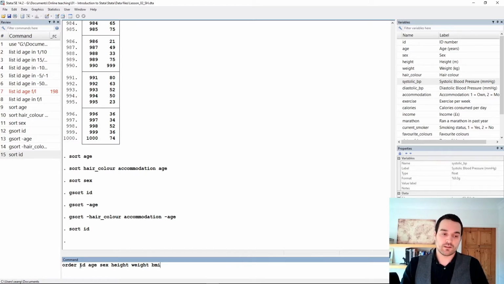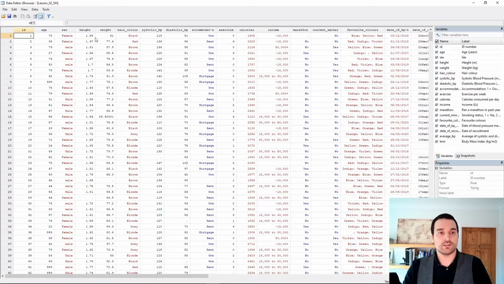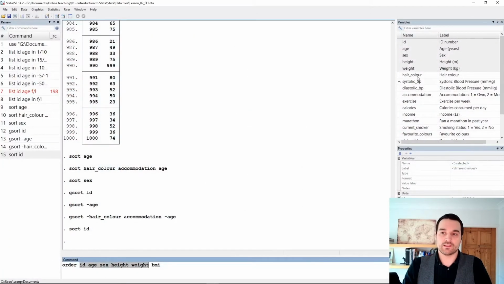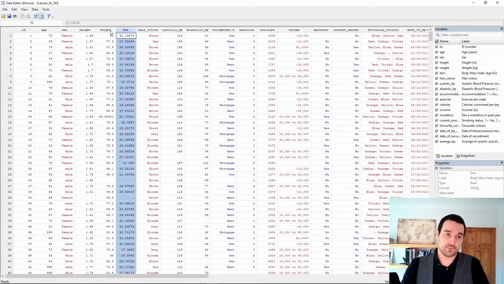So because ID, age, sex, height, and weight are all there already, they're not going to move. They were already specified first. But BMI is going to be brought in below weight, or indeed to the right of weight, and everything else is going to stay as it is. So we click enter, BMI is moved, everything else has stayed where it is, and we can see it's moved.